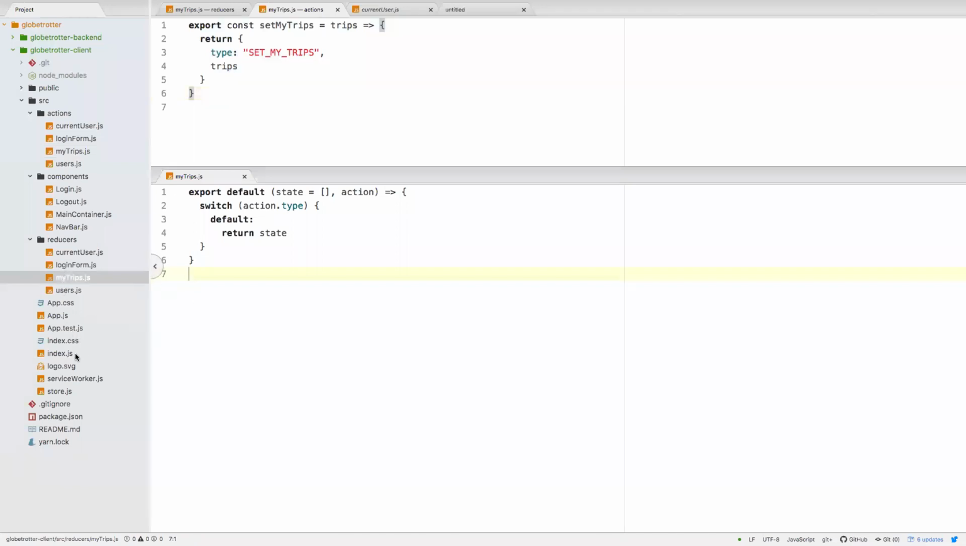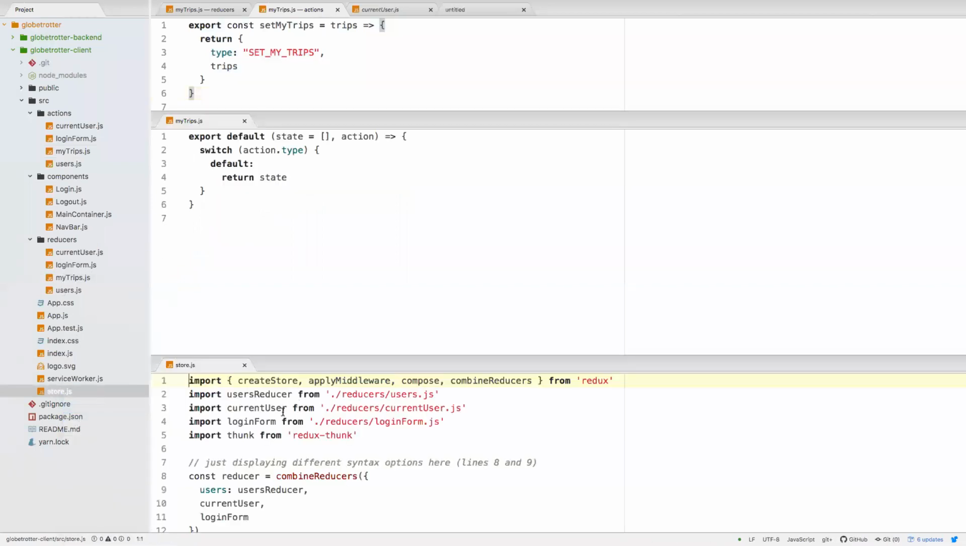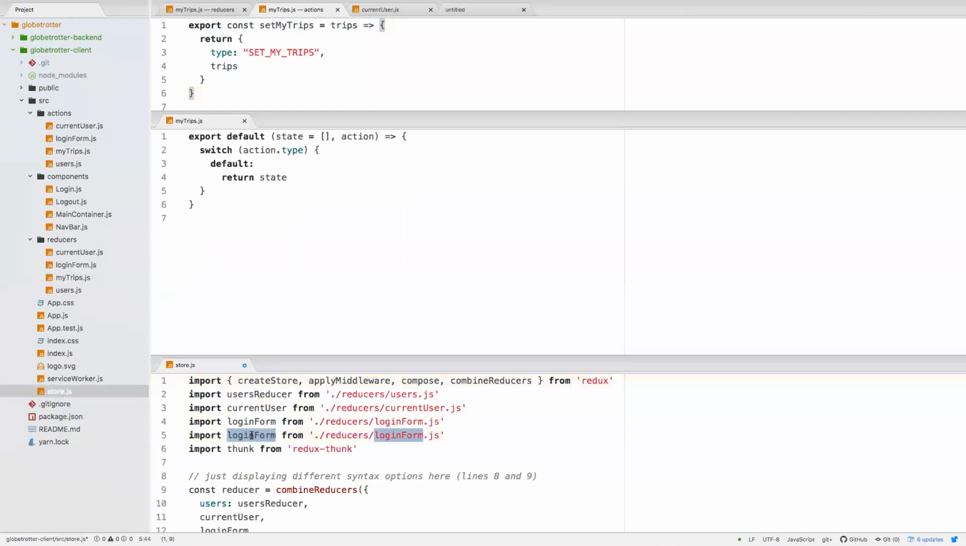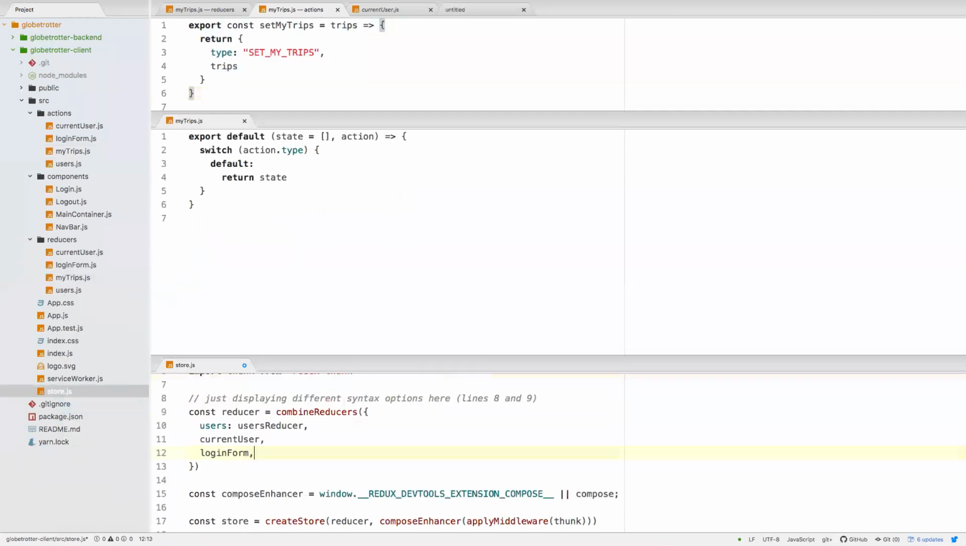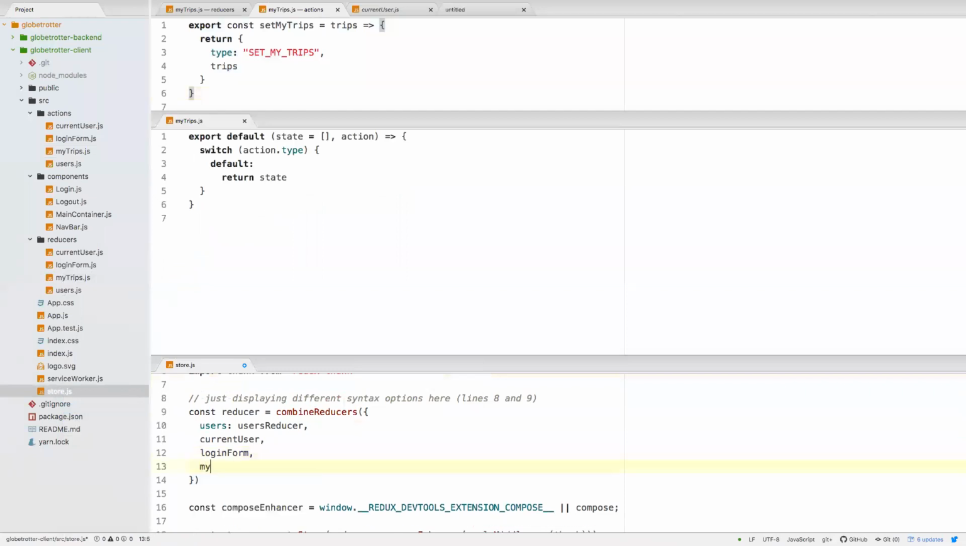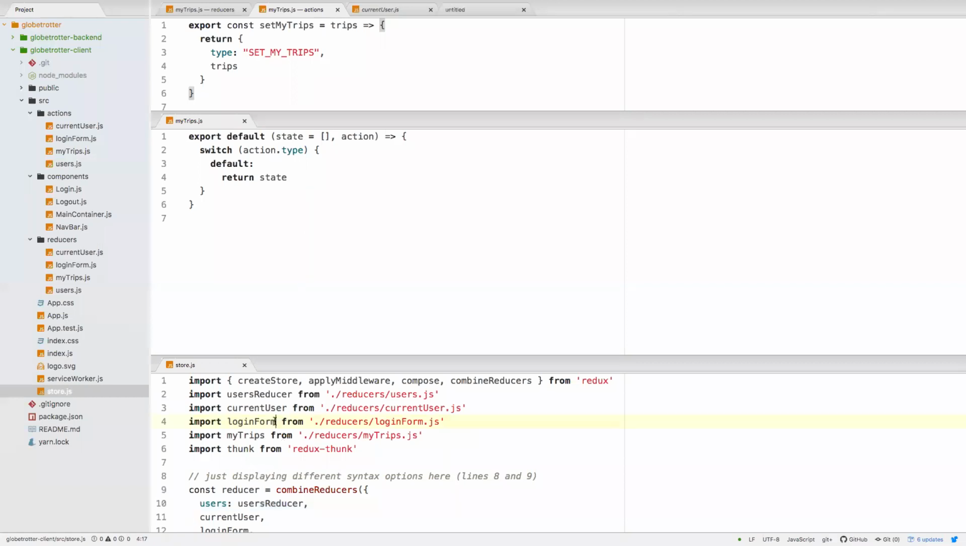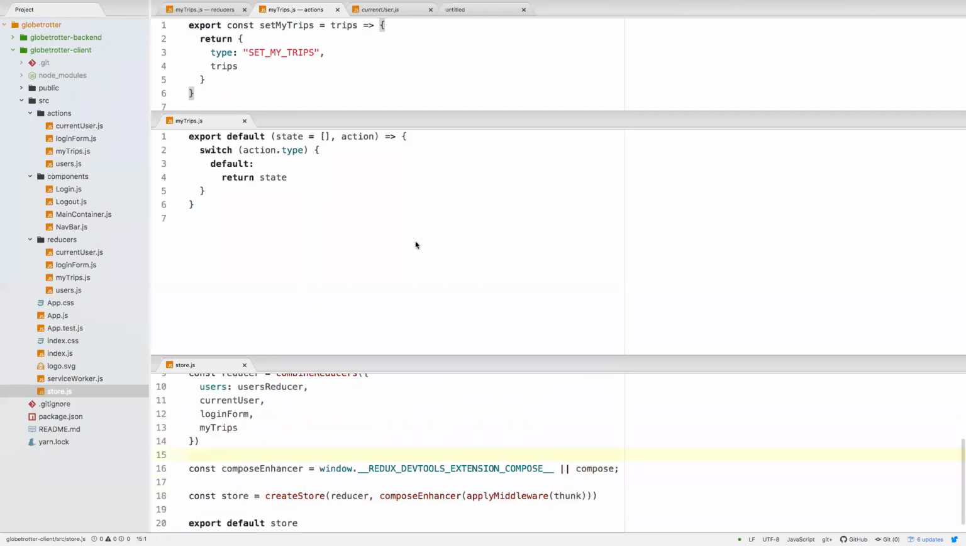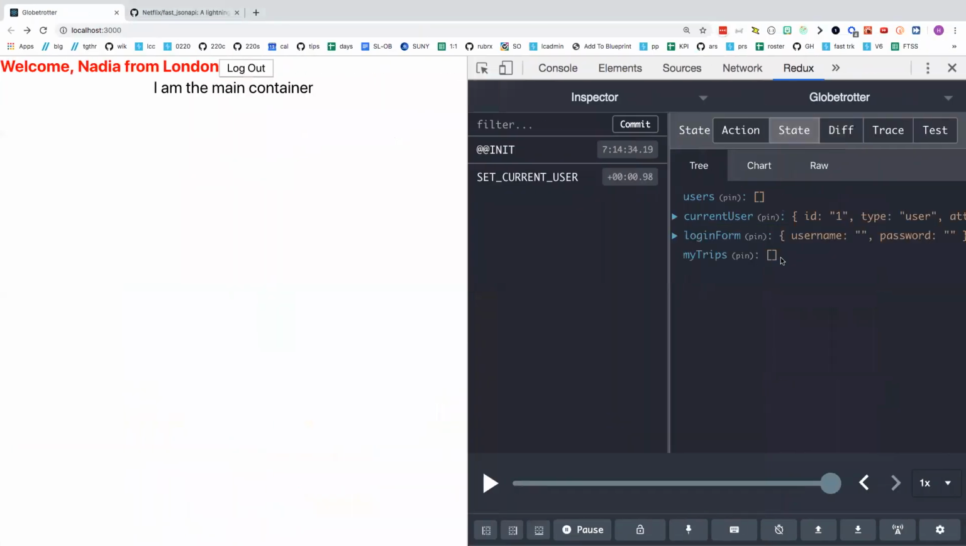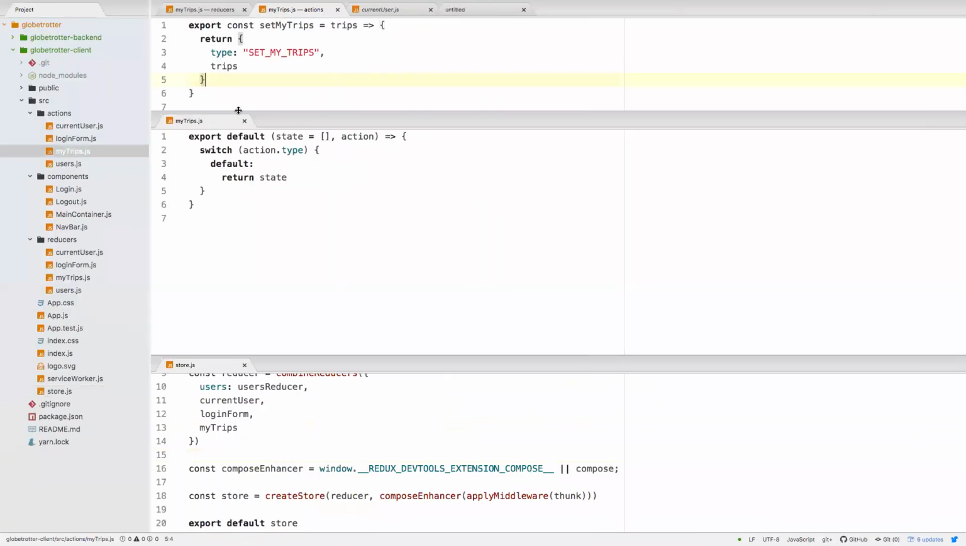But let's find my store.js, split down. And just exactly what Nadia said, I need to import that reducer. Instead of login form, this is going to be myTrips. And I add that to my reducer. I'm using one syntax here and a different syntax there. This one's just to be verbose and demonstrative. I just want to demonstrate what's happening. The other is the simpler and more common. Cool. So now I should see, if I didn't break anything, a state which includes my trips as an empty array. Brilliant. Now I can build some actions, an action creator.